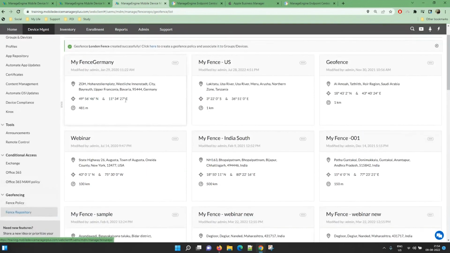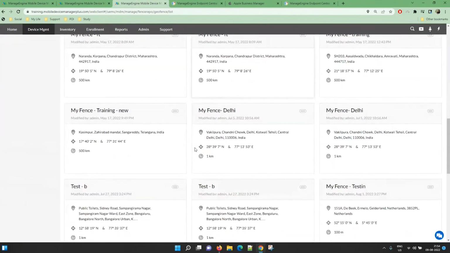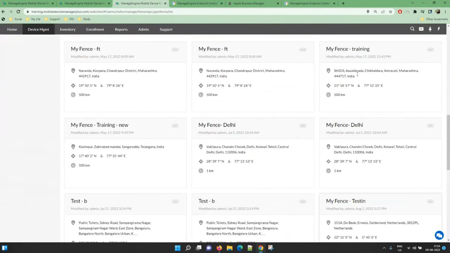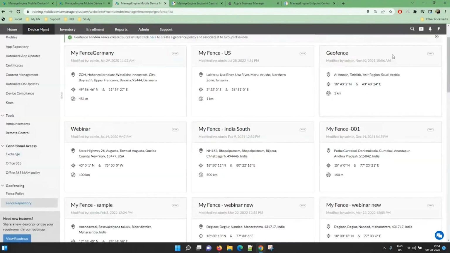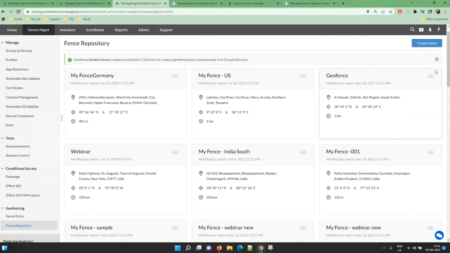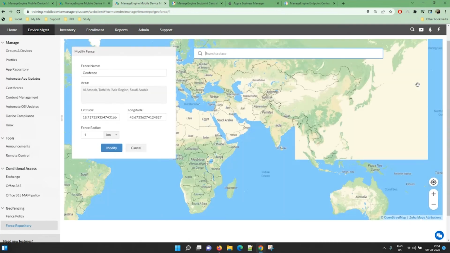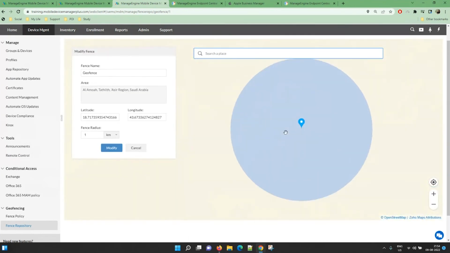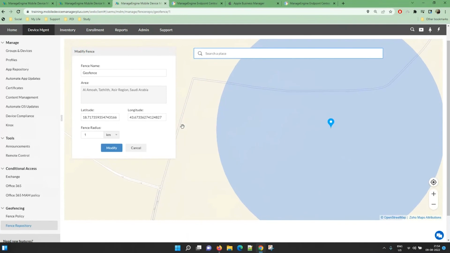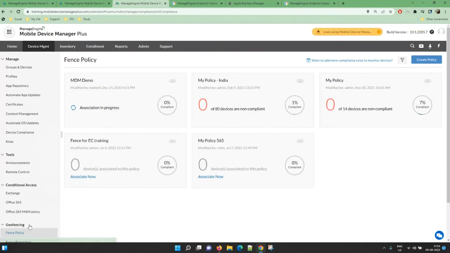That is where I'll choose, if a device moves outside the fence, what should happen. For example, if a user moves outside the fence, it will automatically trigger an alarm on the device. If not, you can lock the device. If not, you can also wipe the device. So there are certain actions which you can define under the fence policy.